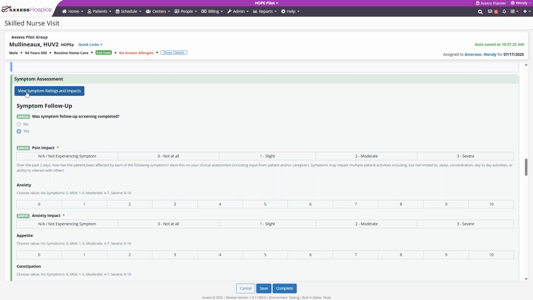Additionally, the title on the section changes to Symptom Follow-Up Visit. Once this assessment is completed, the visit can be closed and the clinician will get credit for completing a symptom follow-up visit. CMS also allows a symptom follow-up visit to be documented as not done with a reason. Let's take a look at what that will look like in the hospice solution.